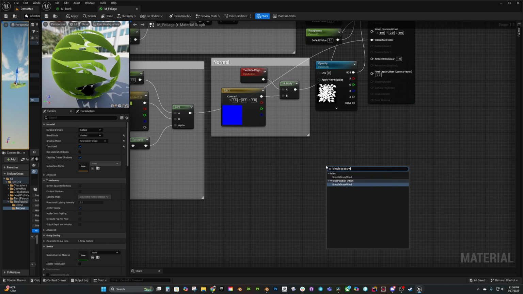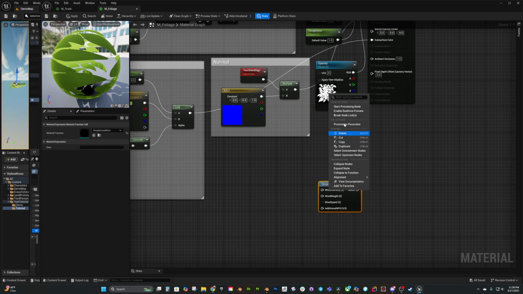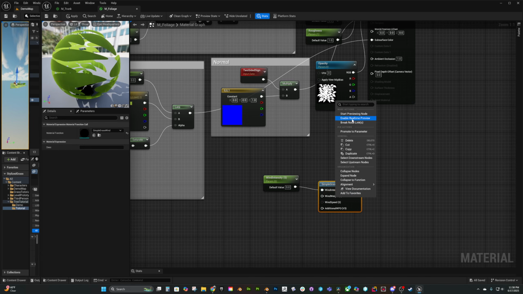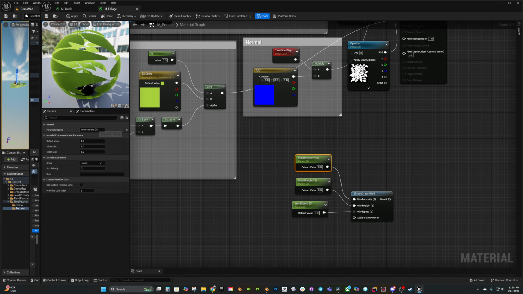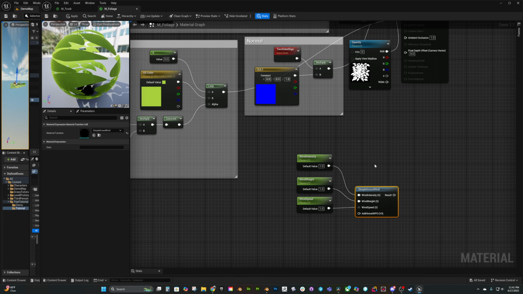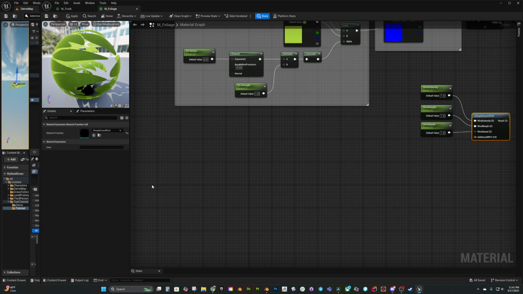Wind for our foliage is easy. All you have to do is add the simple grass wind node and then promote the first 3 slots to parameters. I'm going to get rid of the S marks in the parameter names and then set each value to 1. Now the complicated part is the additional WPO. We're going to develop a special billboard shader function that'll project our leaves towards the camera. Just follow along with me at this part.